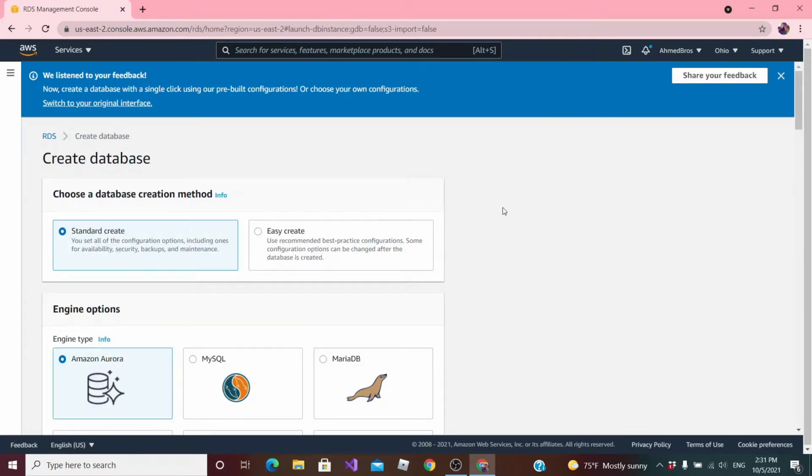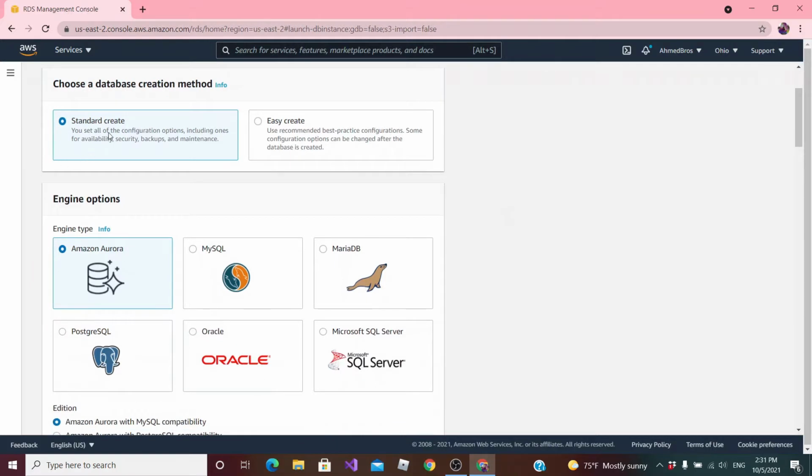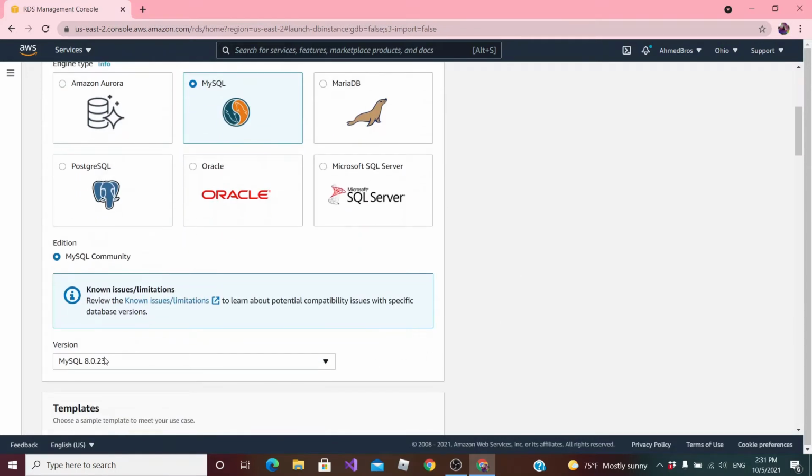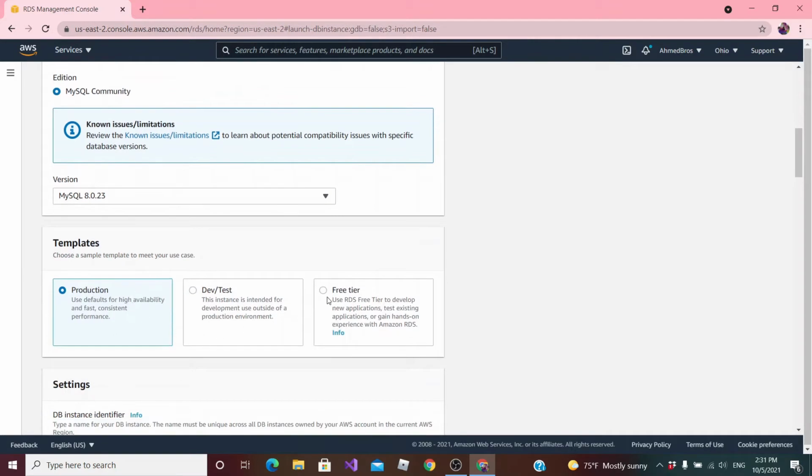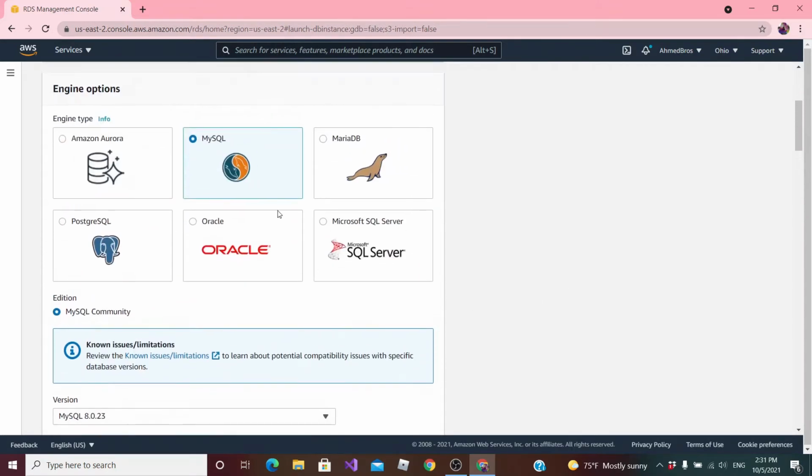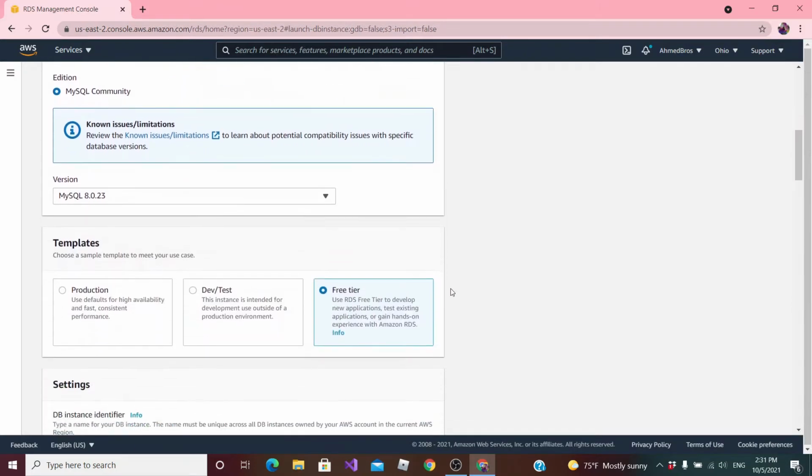And once you get to this page, choose standard create database. Now you see here we have a lot of options. We are going to use MySQL, and we are going to choose the free tier. Now remember, AWS provides you with a lot of free tier services, and we are going to go with the free tier for the database here.